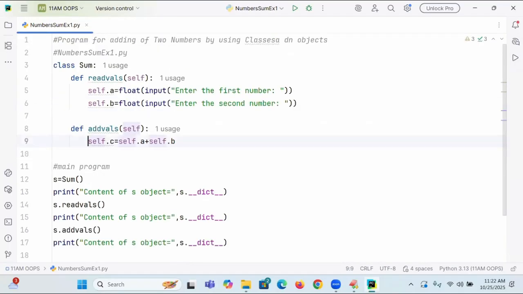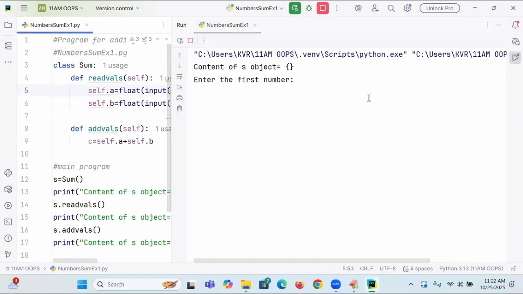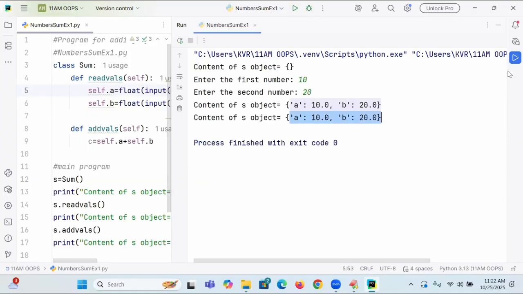Suppose if I don't write self here, what will happen? It is not a data member of object S. It will become a local variable. So only the local variable will be there. Output will not be coming. Simply A and B only will be there.